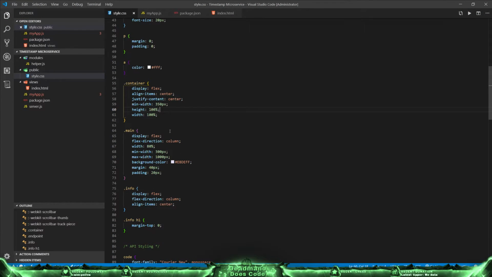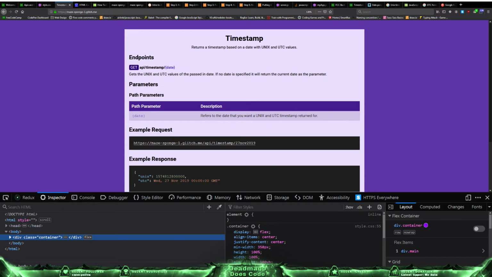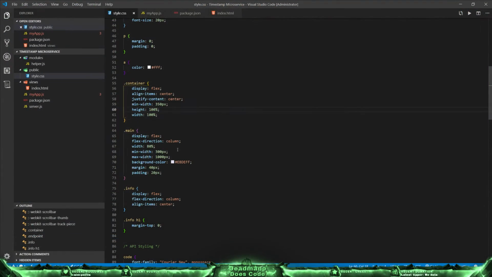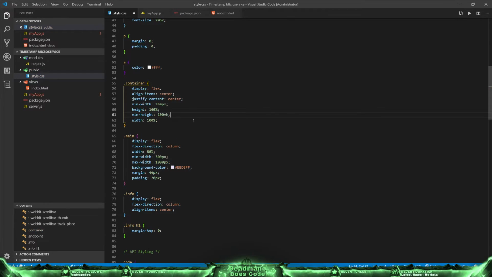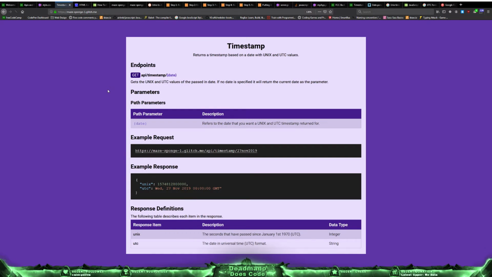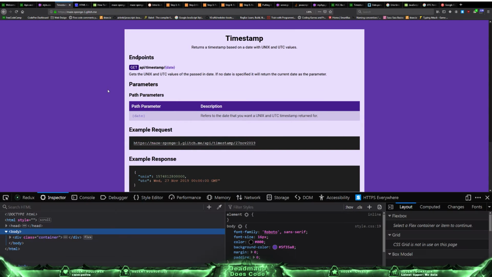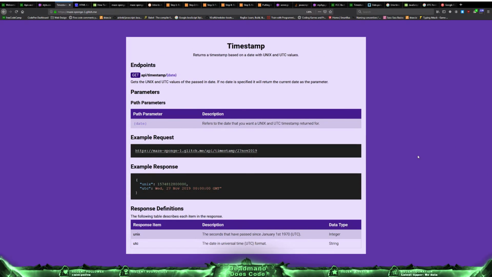Okay, so in our container in main, wait, where was it? Was it in container? Yeah, it was in container. So in height, we're at 100%, and then min height, 100 view height. Only thing I figure out now is why does... Oh, obviously the scroller shows up because you're not... Okay, cool. Yeah, now it's centered. In the middle.